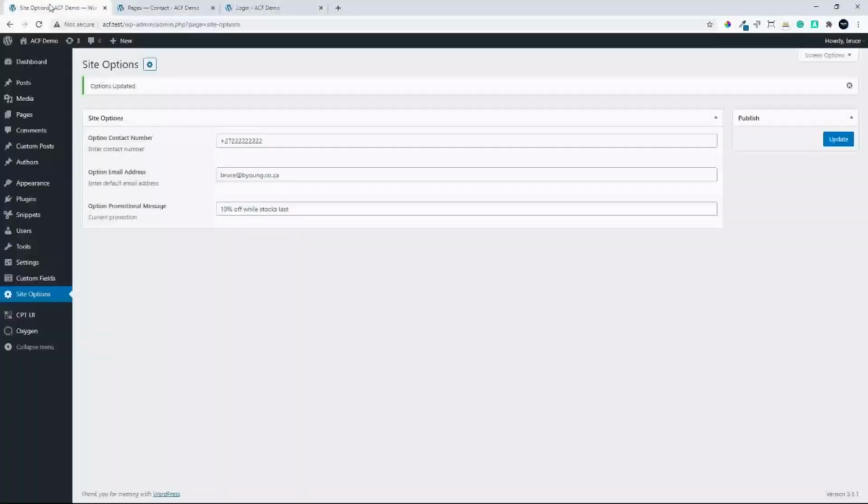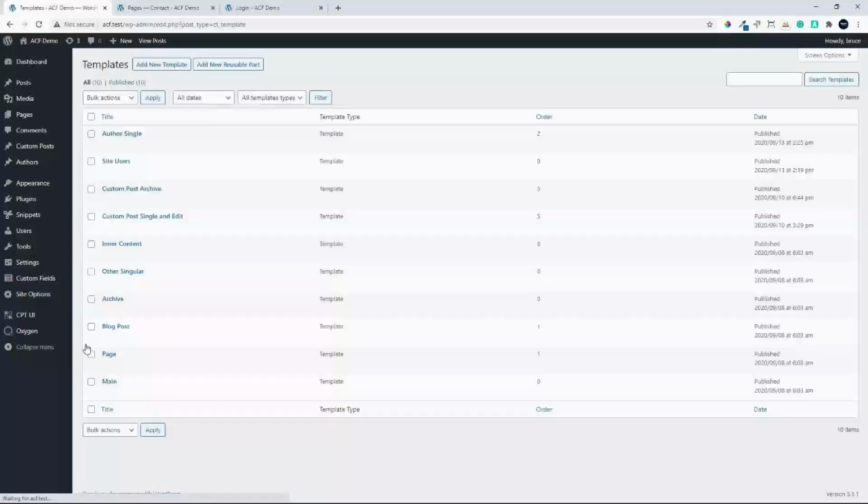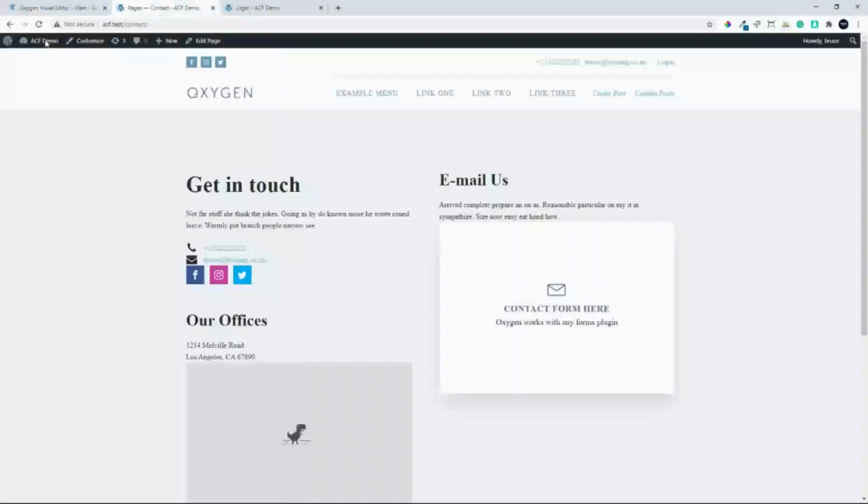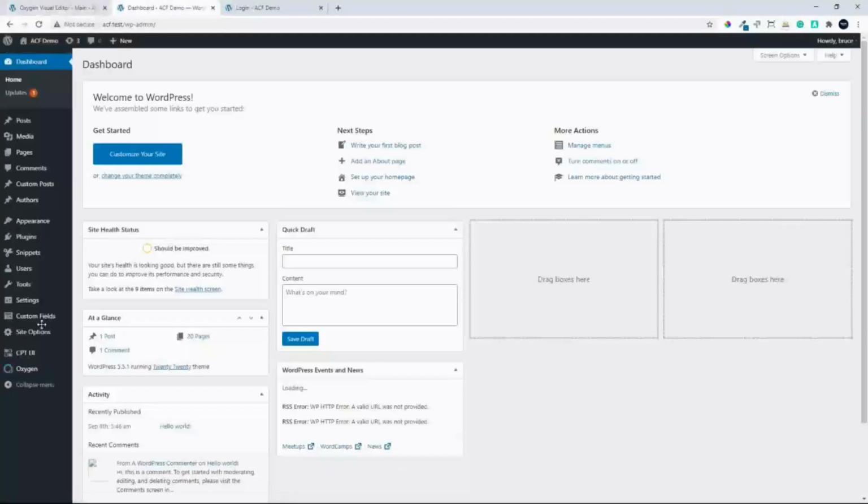We also included a promotional message. So to implement that, we can do that in a number of ways. So we'll head over to templates. We'll head over to main. We could add that in the main template in the header, for example. What we'll do in the meantime here then is head over to our custom fields, and we'll just go and get the code then to display.